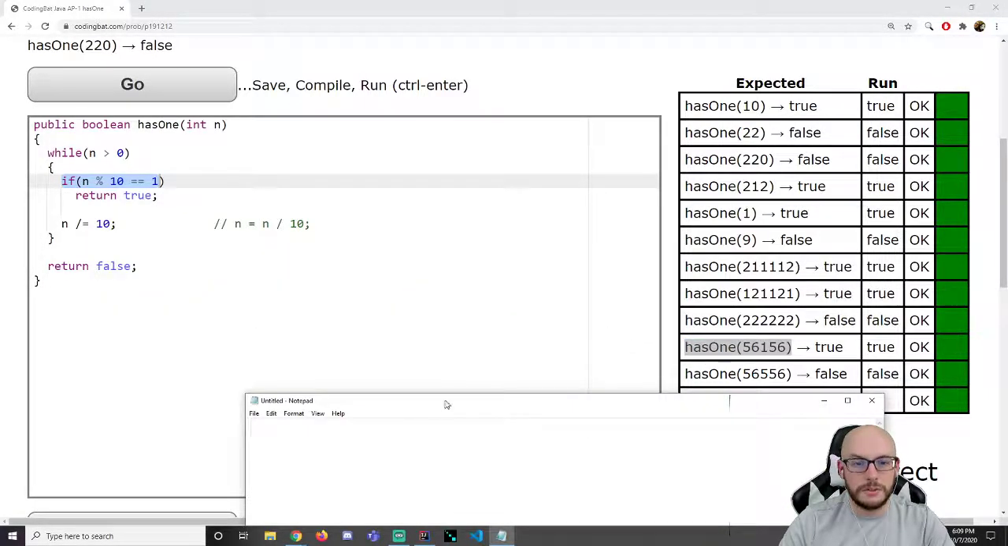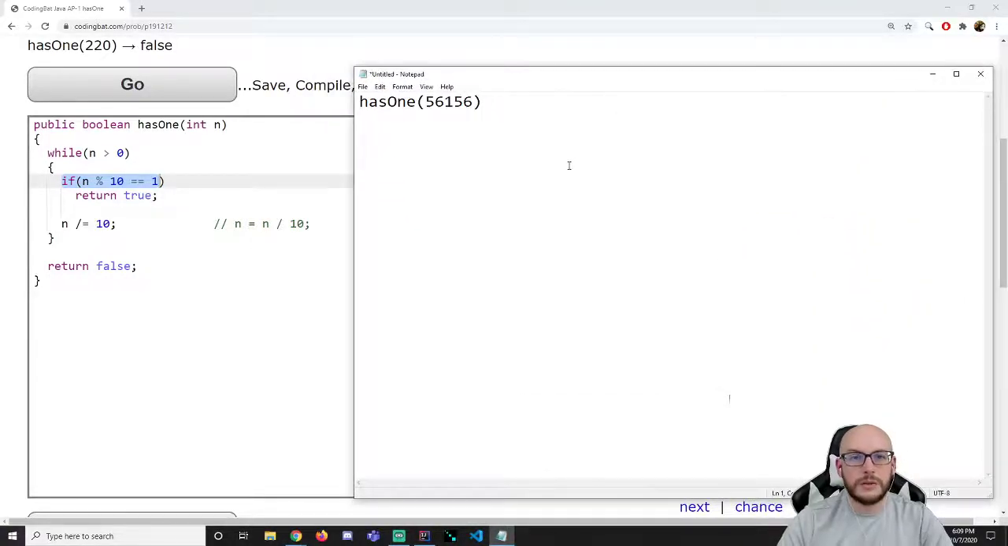Eventually we should get true, right? So here's my initial call. The value of n is 56156. I'm going to ask, is n greater than 0? Yeah, okay. Is the rightmost digit equal to 1, right? Is this 6 equal to 1? It's not, so we're going to get rid of the rightmost digit. The new value of n is going to be 5615. We're going to keep going.